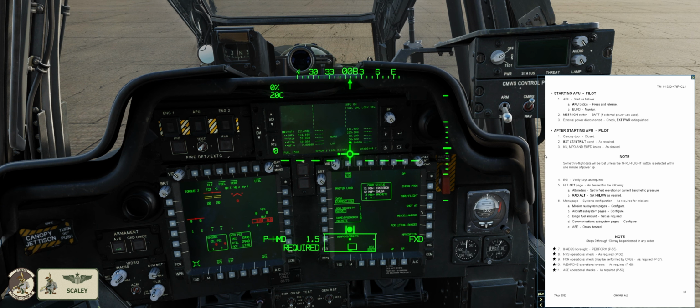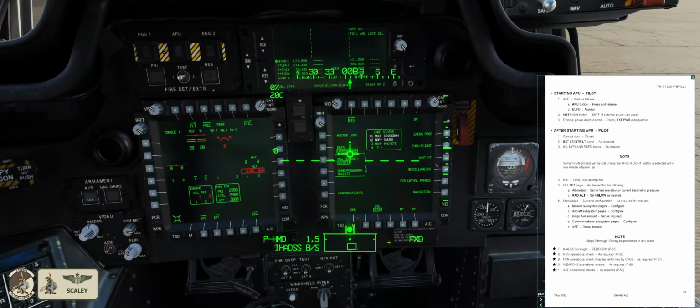We didn't use external power, and then we're at the after starting APU part of the checklist. So canopy door, external and internal lights panel, we don't need to fiddle with that because we've already done primary lights. KU, MPD, EFID knobs, well, we've already preset those when we went around the cockpit. So then essentially we've just got a couple of items that we're going to do in the back seat specifically.